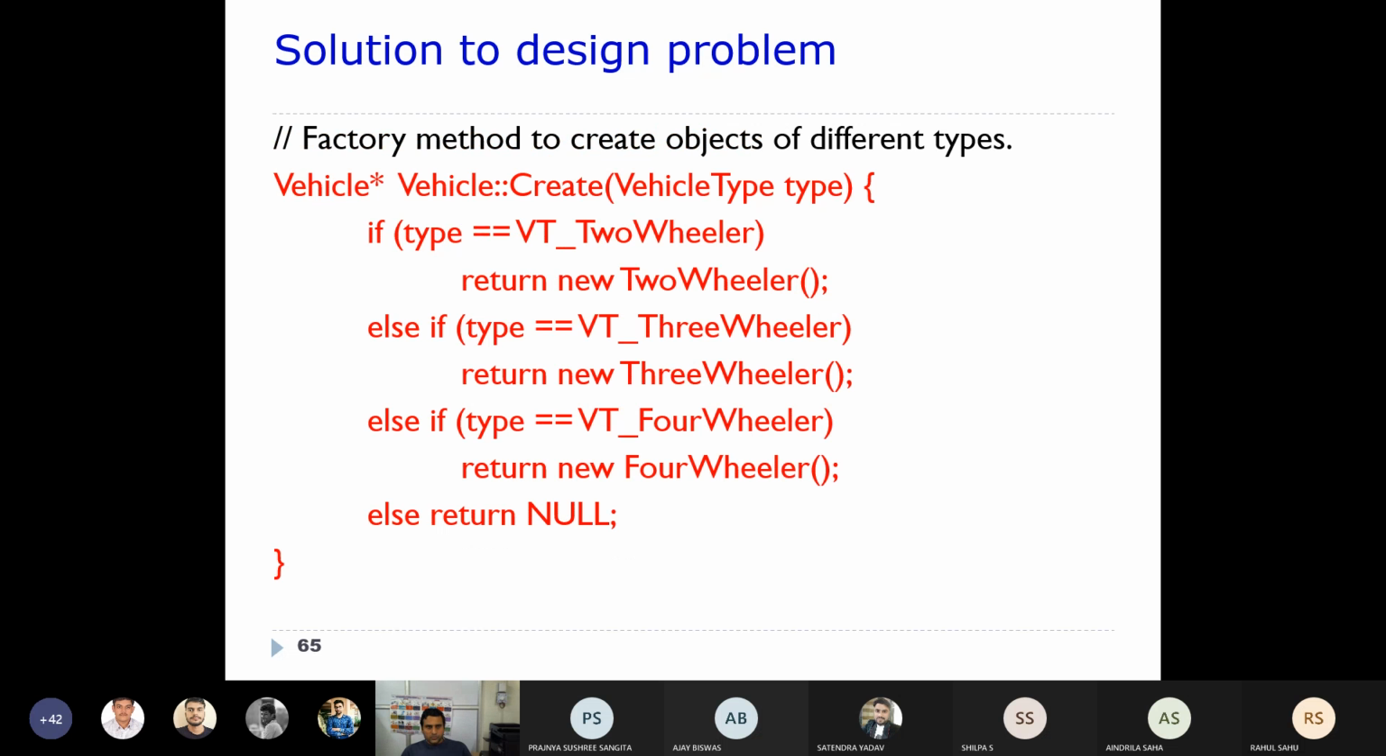Now you see I created one static method. Static methods are created like this: Vehicle, scope resolution, create, and the vehicle type. Whenever the vehicle type is passed to this create method, which is an enumerator, if you say BT underscore two-wheeler, the type will be checked here and it is going to return an object of two-wheeler. If the type matches, it will return a three-wheeler object, four-wheeler, like this.